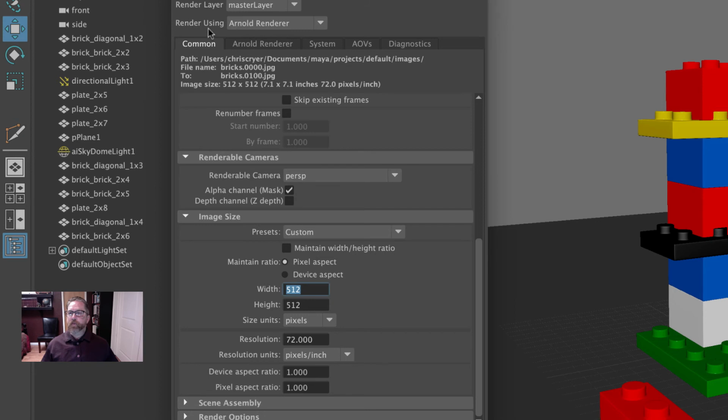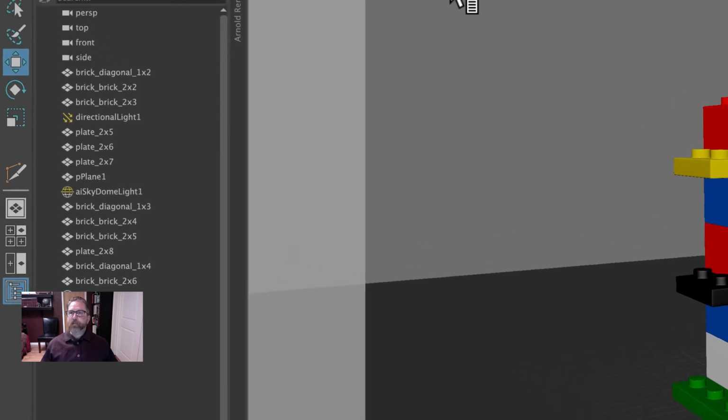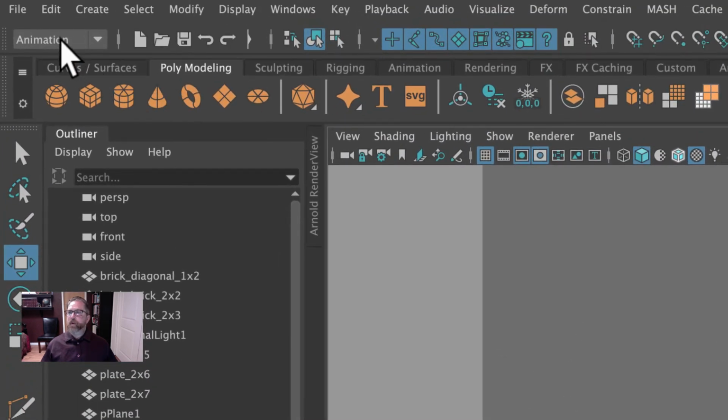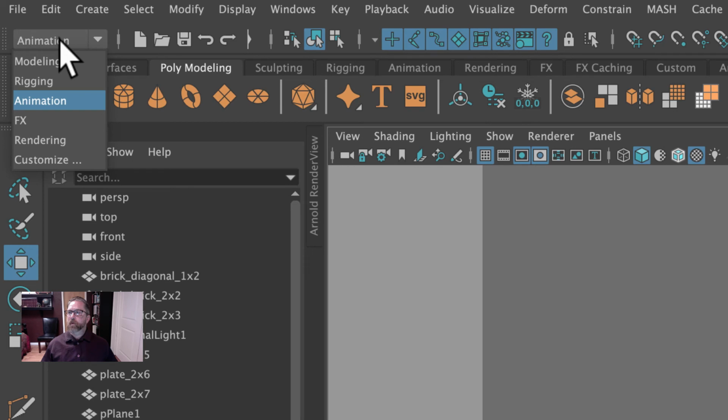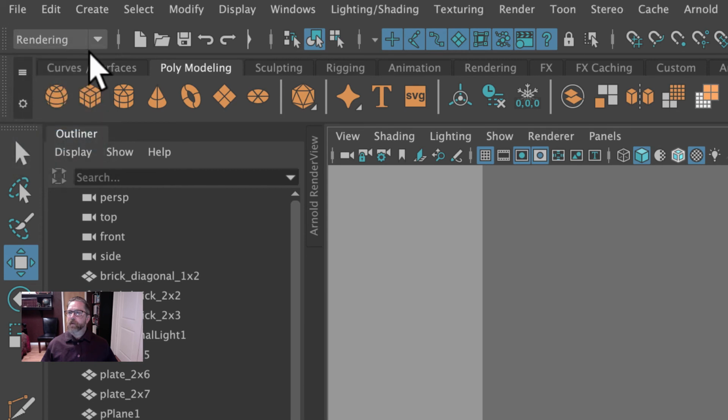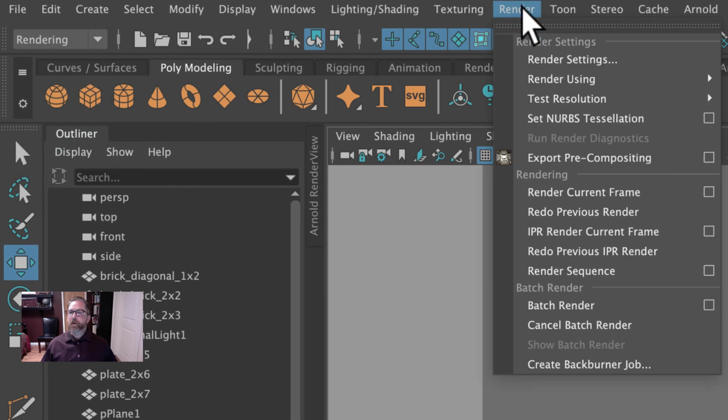Make sure that Arnold is the renderer, and we're not going to change anything. We're just going to use the default settings, especially because it's so small and the scene is very simple. I can close that, and then in order to execute the render, we'll switch modes. I was currently in animation. We'll move this to rendering. So I'm in rendering. Here we see render, and we'll hit batch render.